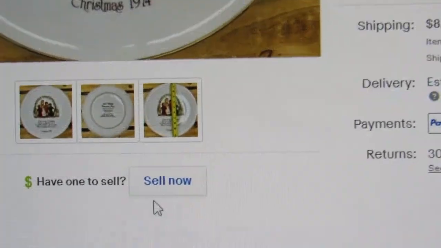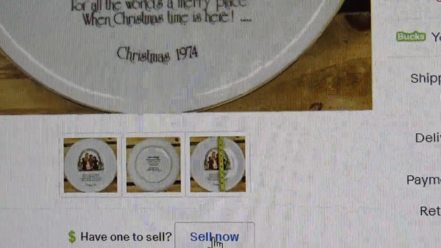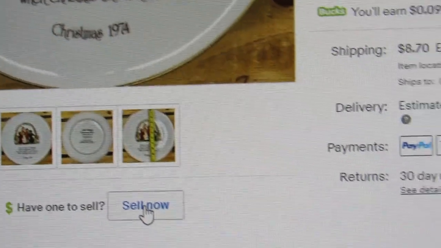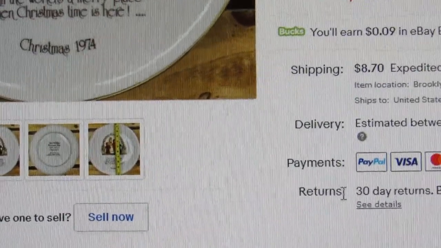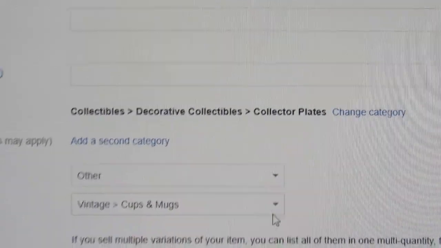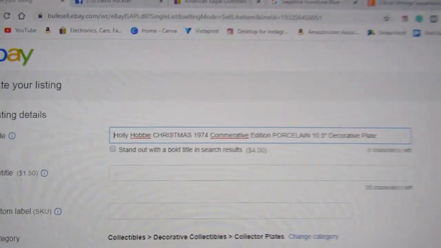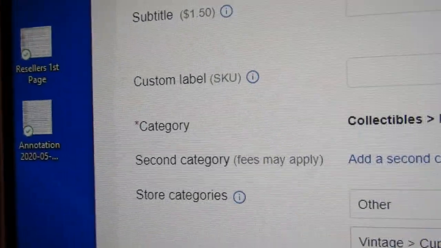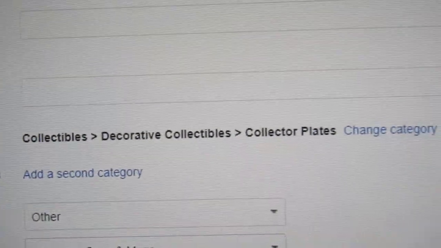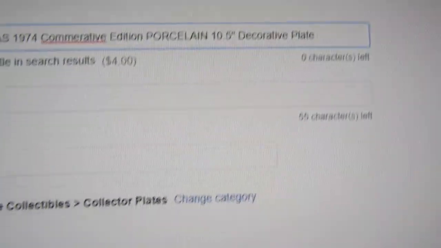And I am going to pick Sell Now. And everything comes up just how their listing is. So the title's already there. The correct category is already there. So I'm going to use everything that is the same.